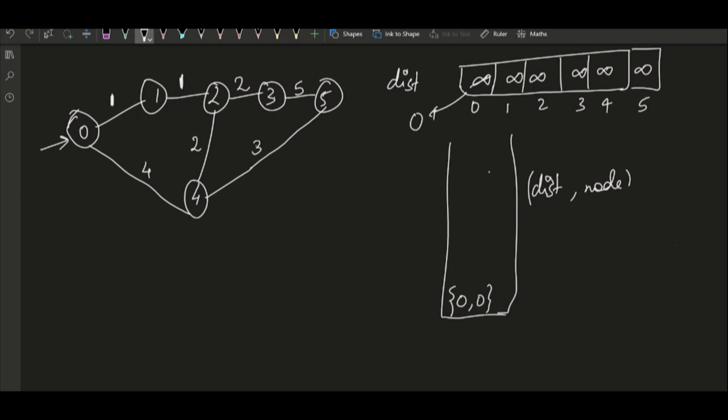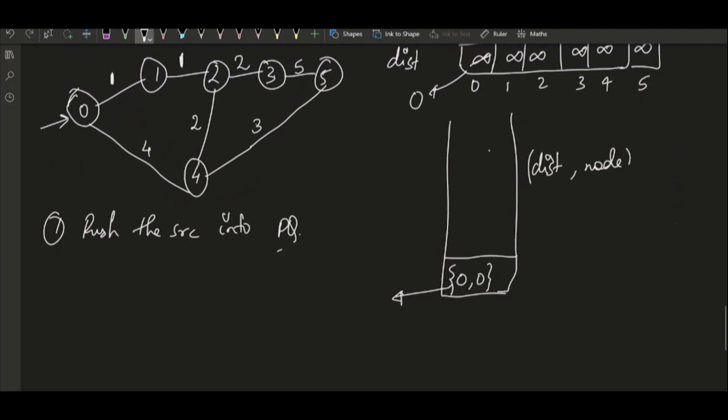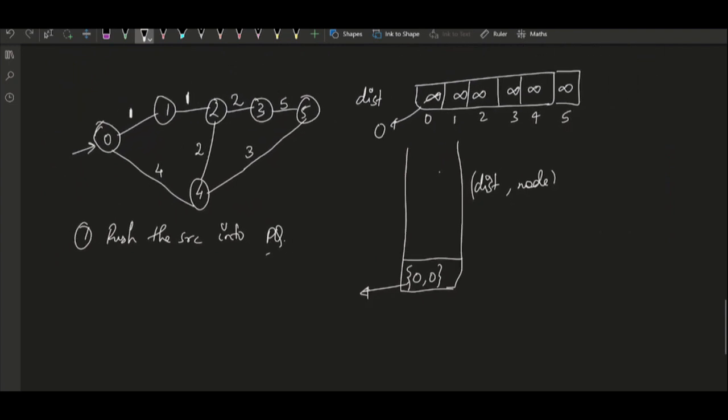Now we will iterate on the priority queue, right? So if I write down the steps, first of all push the source into the priority queue, okay, and initialize the distance to 0. So that is fine. Now we will take out the element from the priority queue, which will be the top of the priority queue, right? So that is fine. Now see what we will do here.